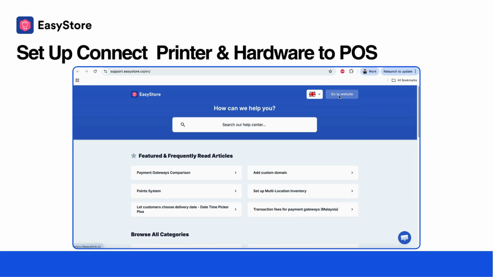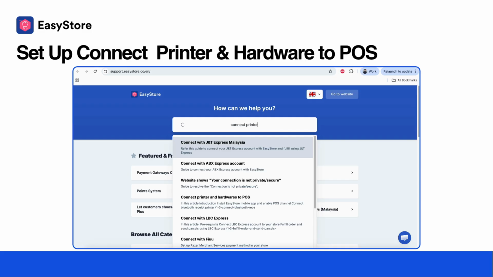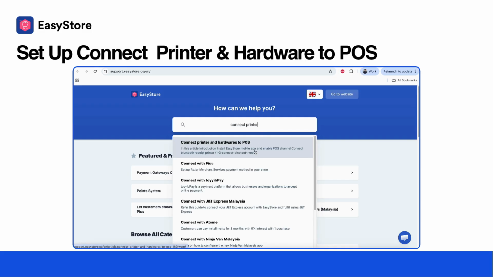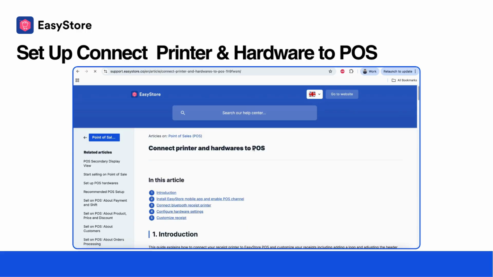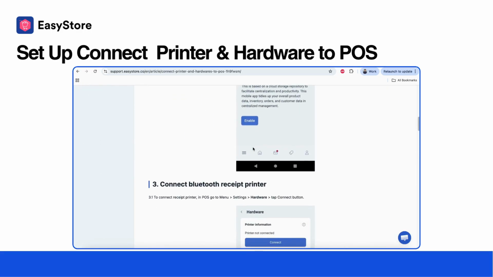Last but not least, a recommendation to connect your printer and also hardware to your POS. So once you already have your hardware and also everything prepared for your store, but do not know how to connect those hardware devices, you may search for connect printer and hardware to POS. So in this help center, it will help you prepare by connecting all the devices together.